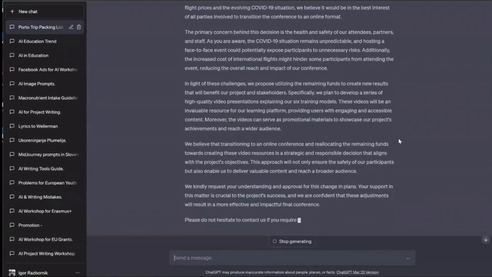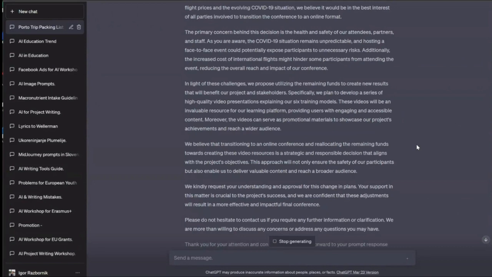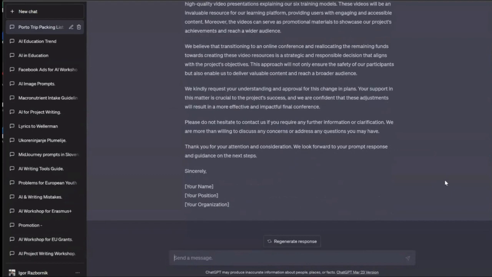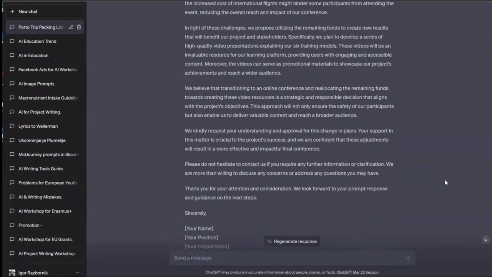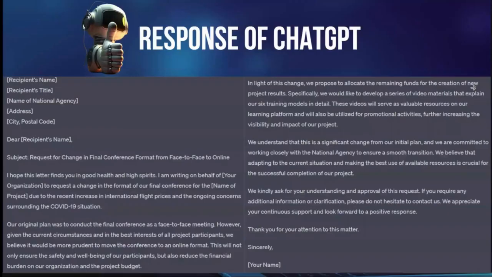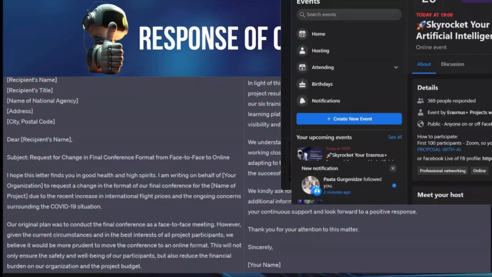So this is a really nicely written letter to the national agency, which packs your 5 lines of letter into something which can be used practically very, very quickly. So this is a big help for you, and I'm using it all the time. Okay. So this is the response of ChatGPT, as I already told you. This is something which I use all the time.